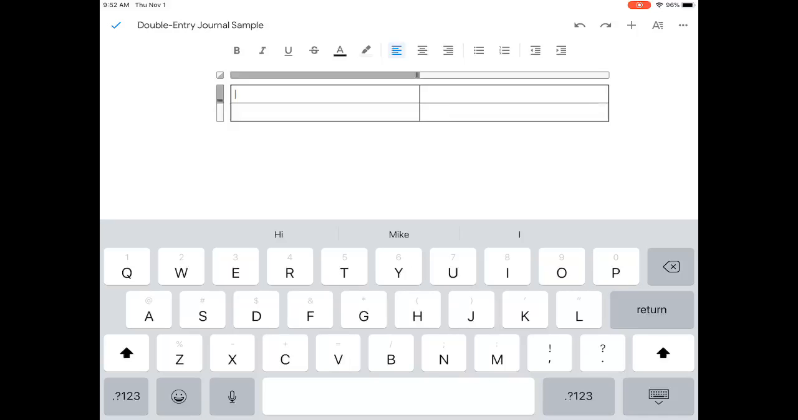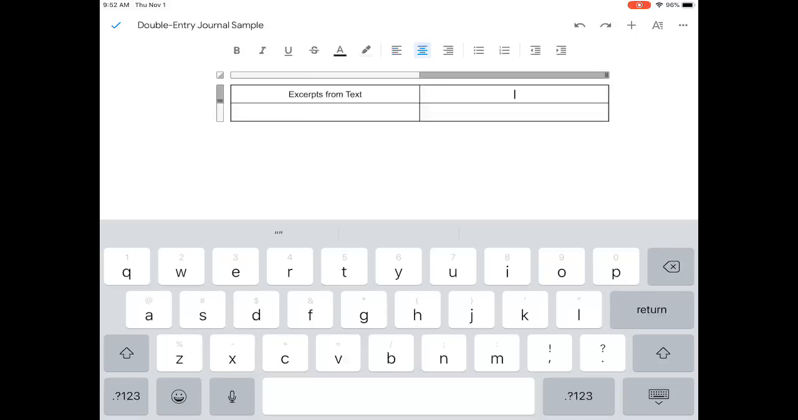Now, first thing I'm going to want to do is label those things, and so you can put excerpts from the text up here, and then I'll center that again so it looks nice, professional, and neat, and I'll put analysis over here. And now you have your labels, and let's say you're ready to start putting in the actual stuff that you need to complete your project.